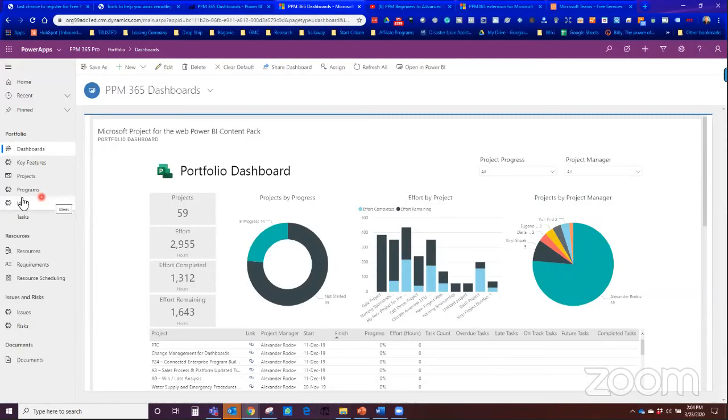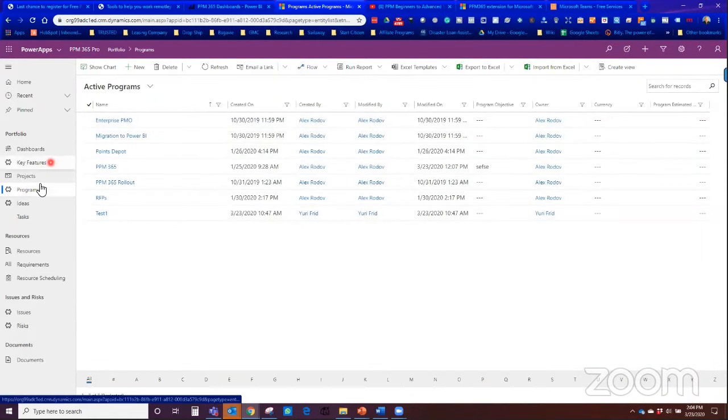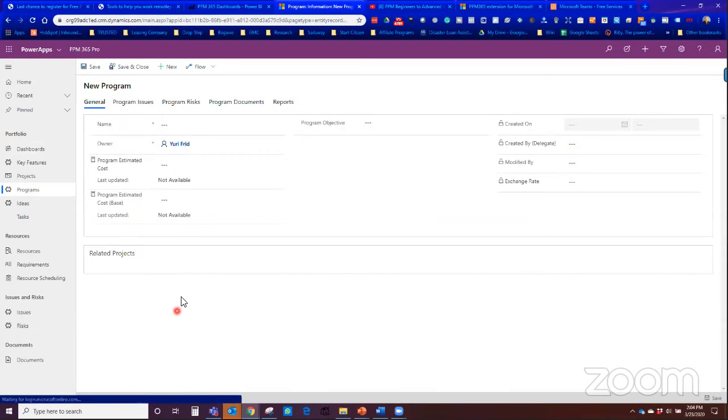So what I'd like to do is go ahead and create a new program. A new program will be created using this tool, and you simply go to your programs and click on new, and that will create a new program. The owner defaults to me as the owner of the program. We're going to name it, let's say one of the programs would be Marketing Q1. Program objective: manage all marketing activities.